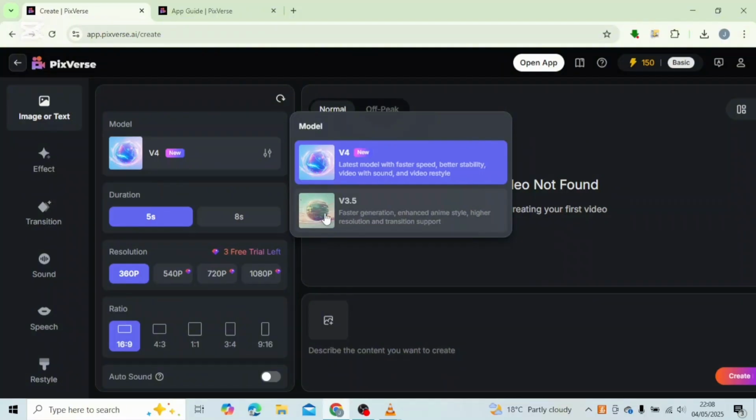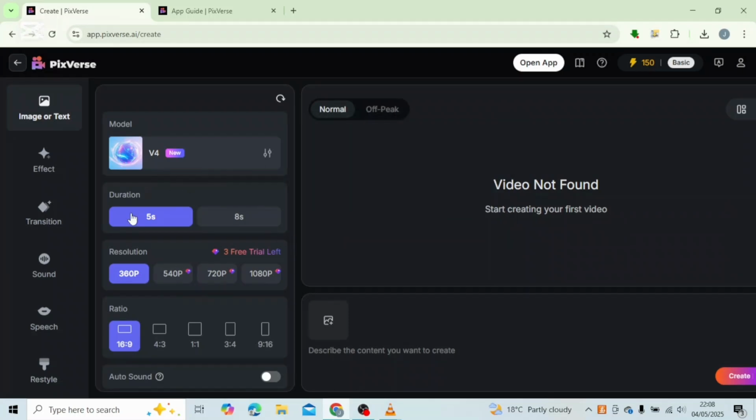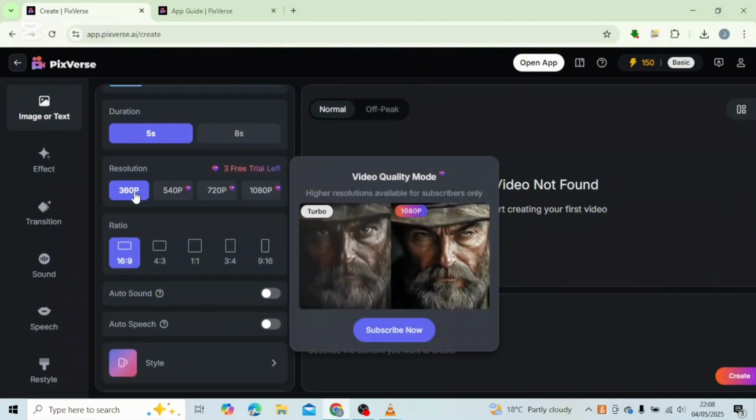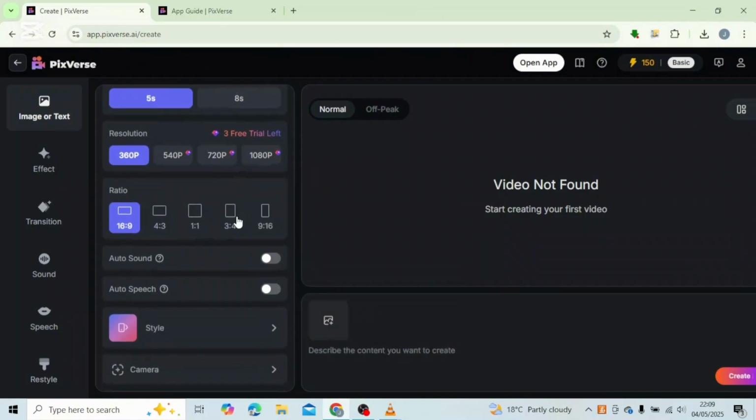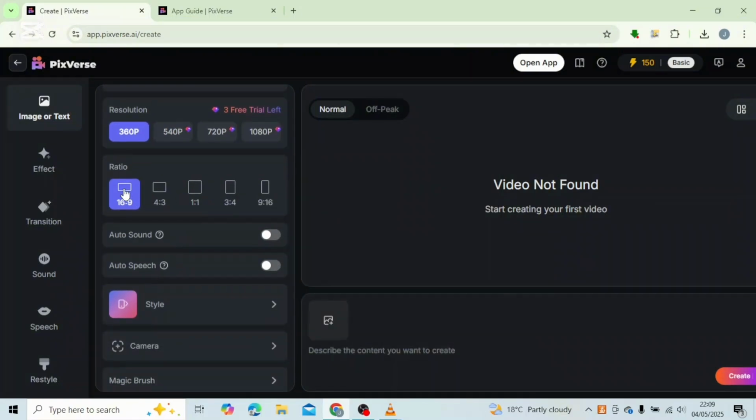You can click on model and select what kind of model you would prefer, for example V4 and V3.5. V4 is the latest one, you can use that. Similarly, we have the option that lets us choose the duration and the resolution as well. 360p is a free resolution provided by Pixverse AI right now, but 540, 720, and 1080p are premium versions. We looked at the plans earlier, so you can look at these plans and select the video quality mode for more features by subscribing. Apart from that, we have the option of ratio as well. You can select the ratio of the video that you prefer, any ratio that you prefer.